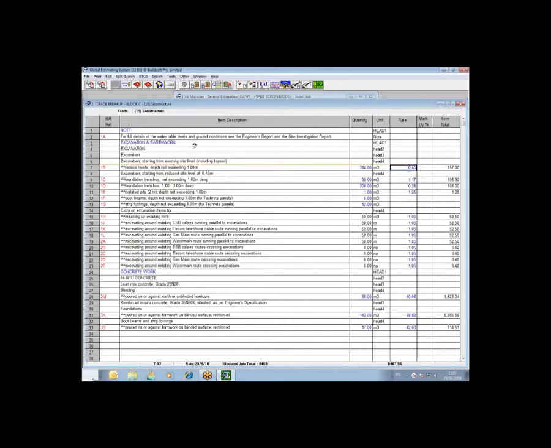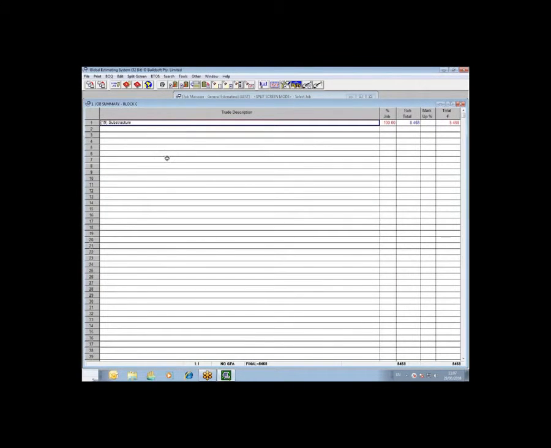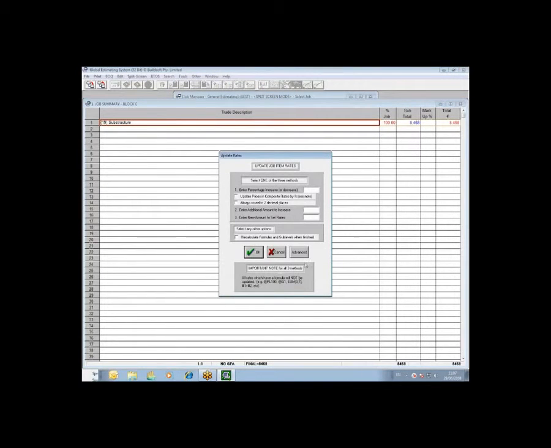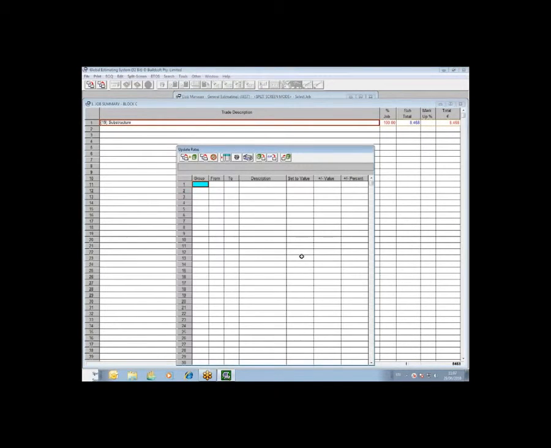So should you ever need to go back and see what you did to those rates, you simply come back to the job summary, go to your tools drop-down menu, update trade rates, back into your advanced option, and then there's a function here to allow you to load the previous operation. And when you load the previous operation, it will bring up what you've done. Now, it's not going to tell you where they came from or what they were changed from, but it will tell you what you did to the job.